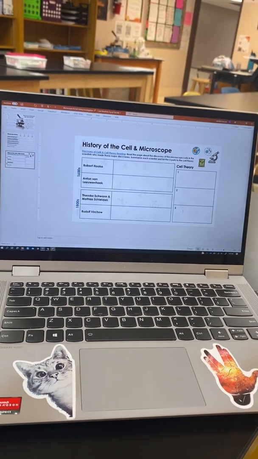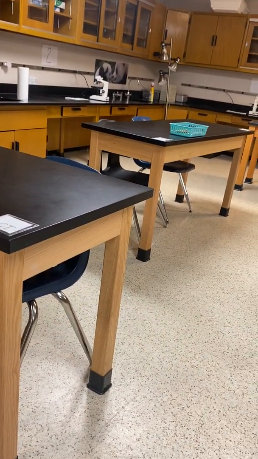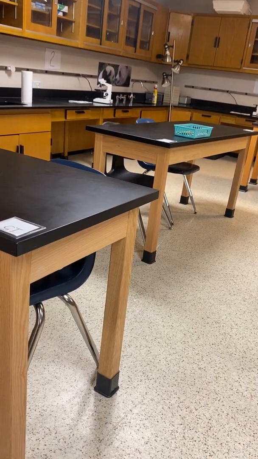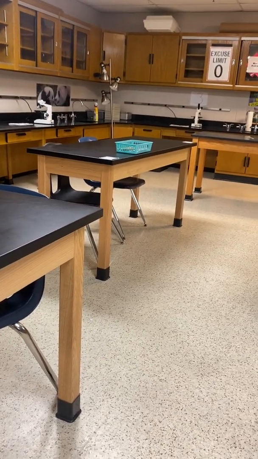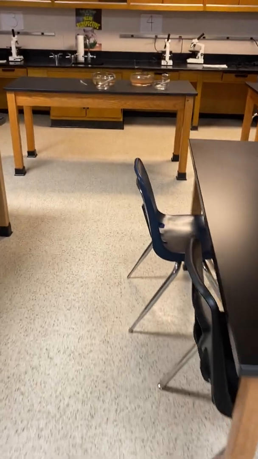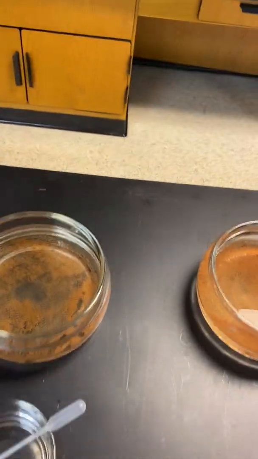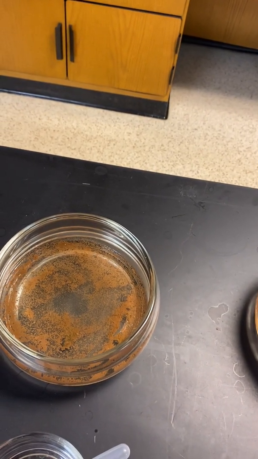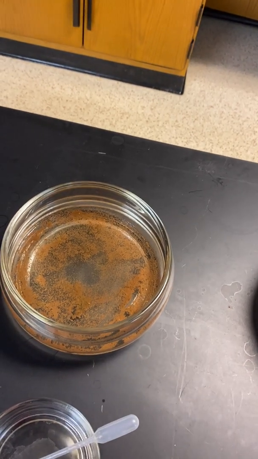So if you have any questions, well, I'm not going to go over the pond water. It's hard to show all the different stuff that we found in the pond water. Like we found little nematode worms, we found insect larvae, we found some copepods, water fleas, all sorts of little protists and rotifers, little microscopic organisms. So we found a lot of cool things.